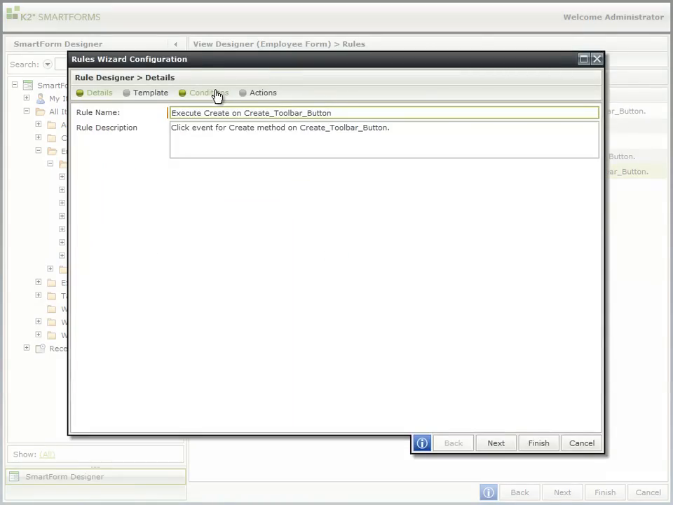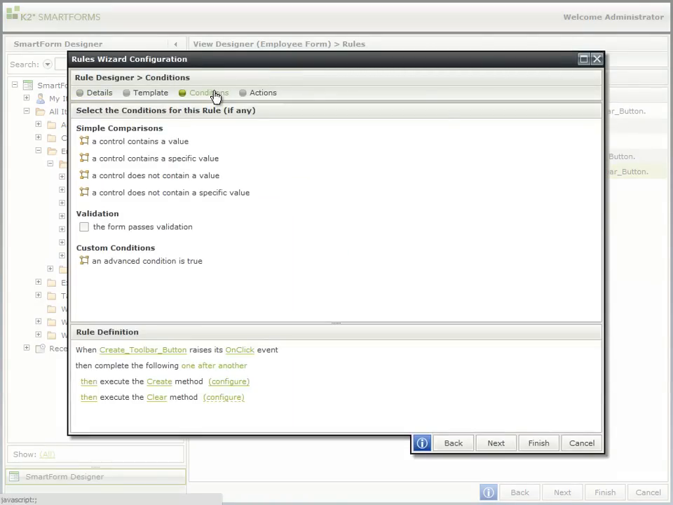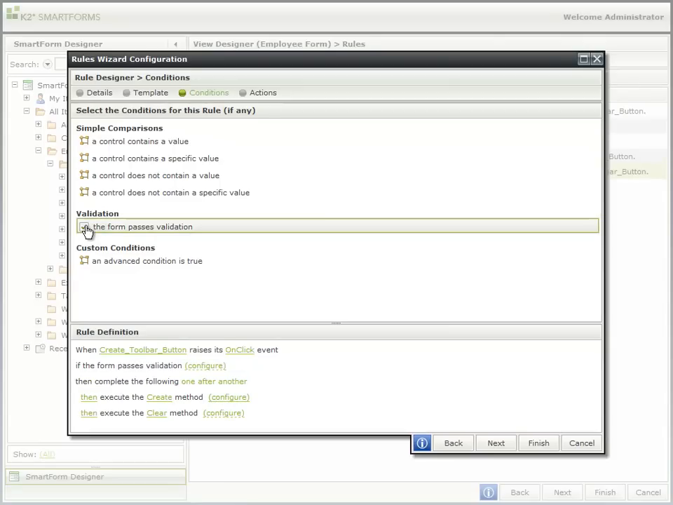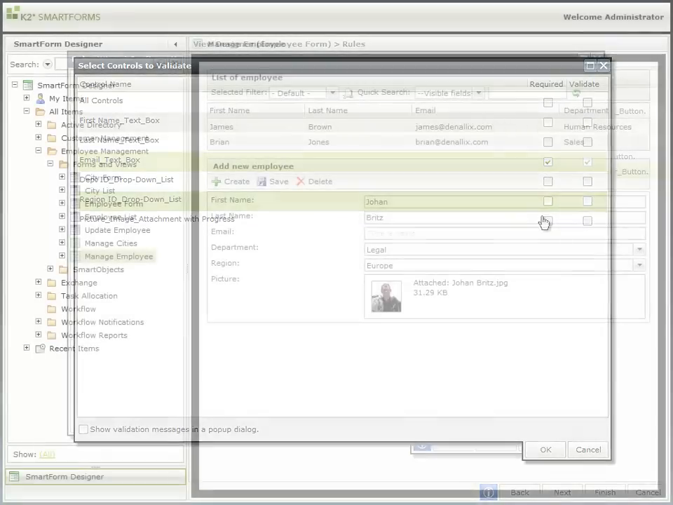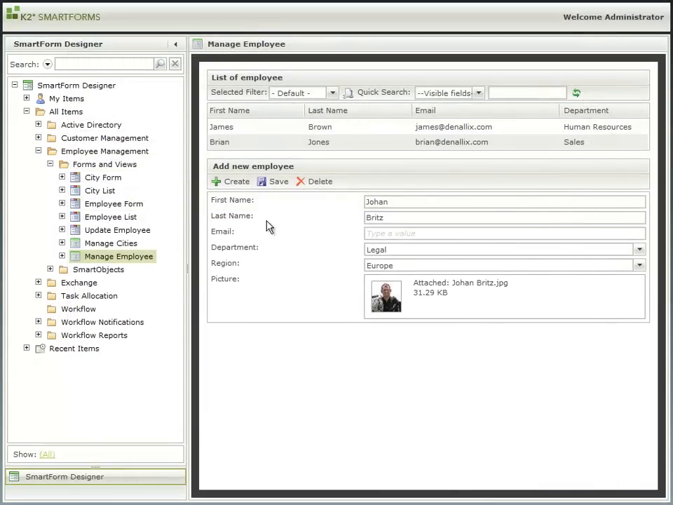We'll set up the rule so that the submission of the form can only occur if the form passes the validation check, and we'll then configure the specific fields on the form we want to validate. In this case, we want to set the email field to be validated, and we also want to make sure that it is populated with data. Now that the rule is configured, we can preview the form to see if our validation rules are working appropriately.